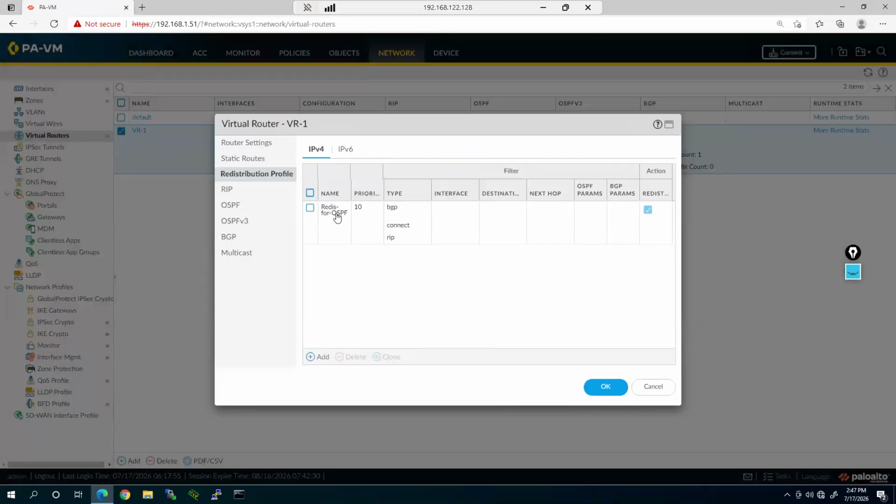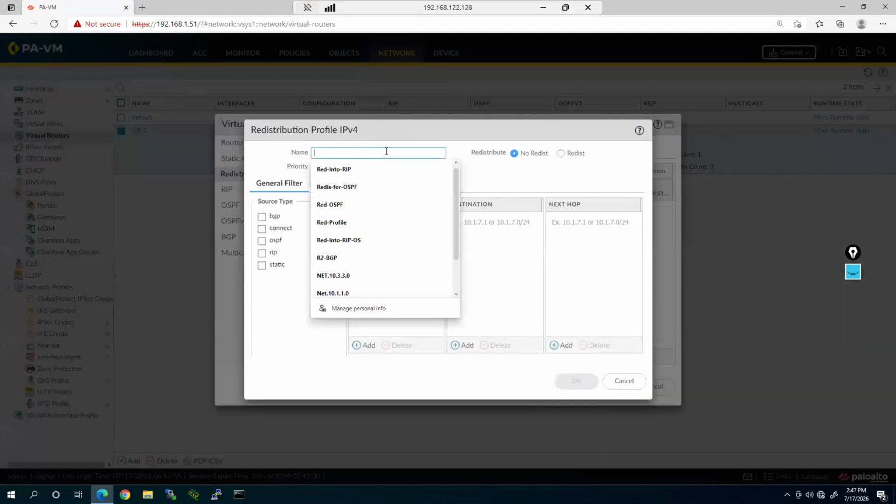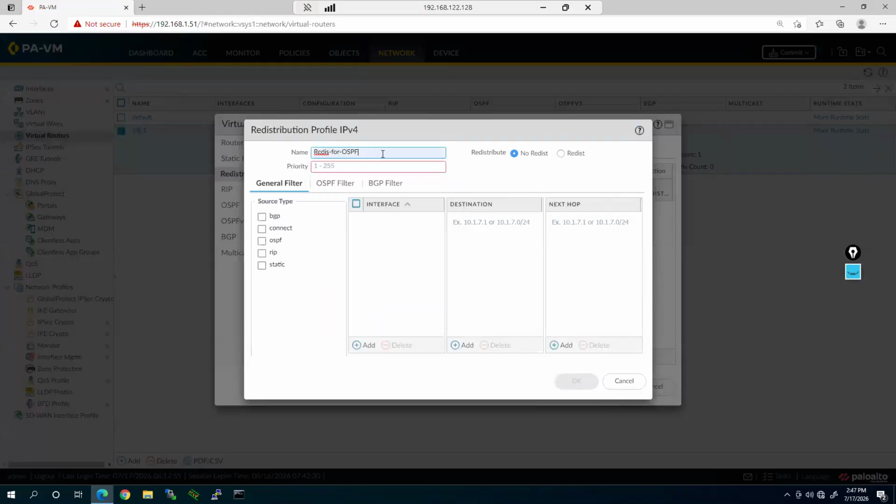One more I am going to create, and that I'll be creating for RIP. And for that, I again will click on add. Simply, I will go here and type redistribution for RIP.